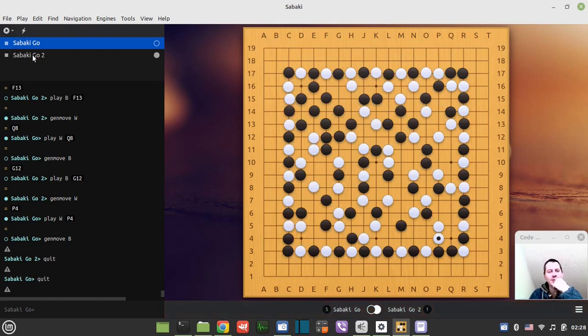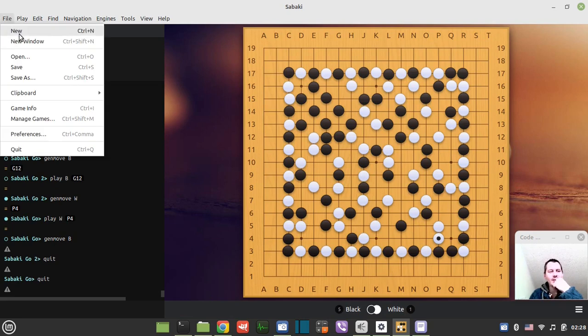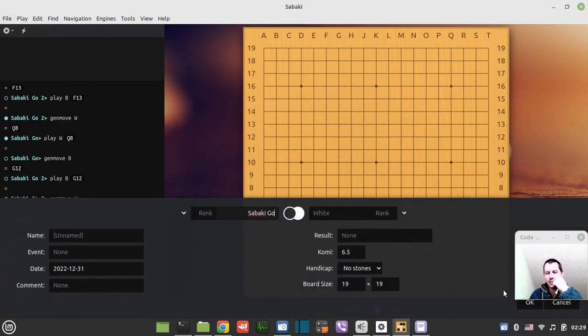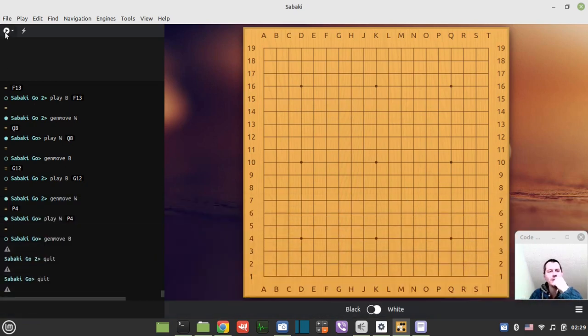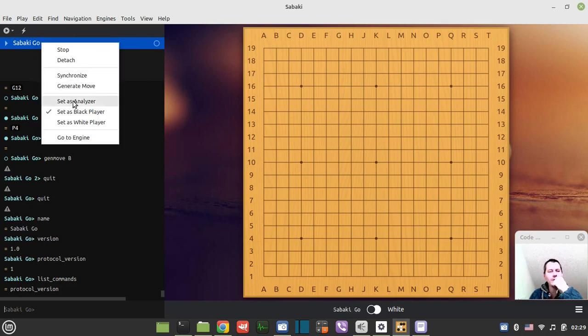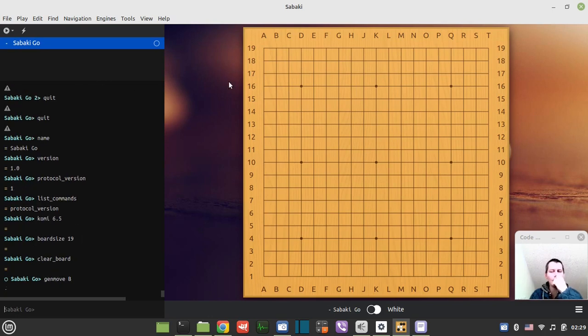Crazy stuff. So okay, let's get rid of you guys, and let's start a new game, and let's just try to play a few moves with this pure heuristics. So Sabaki GUI, play in black, and you just generate the move.